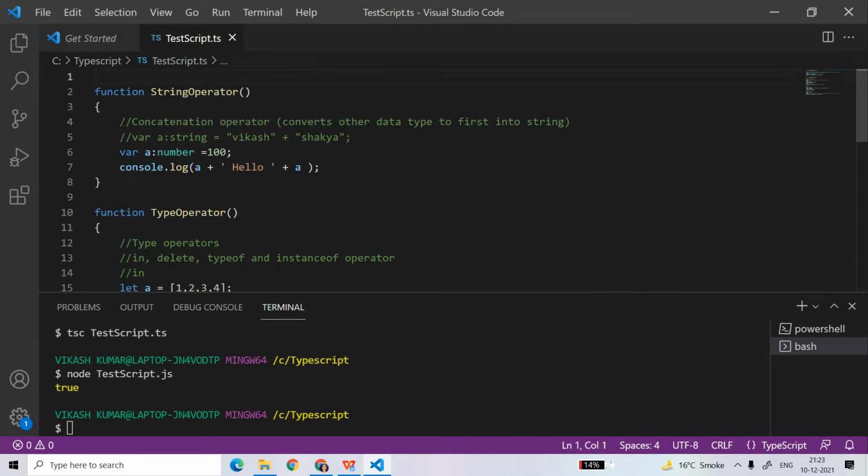Okay, so the first operator that we are going to discuss is the stringize operator, or you can say the concatenation operator. So what does it do? The concatenation operator is nothing but the plus symbol. This plus symbol is also known as the concatenation operator or the stringize operator in TypeScript.